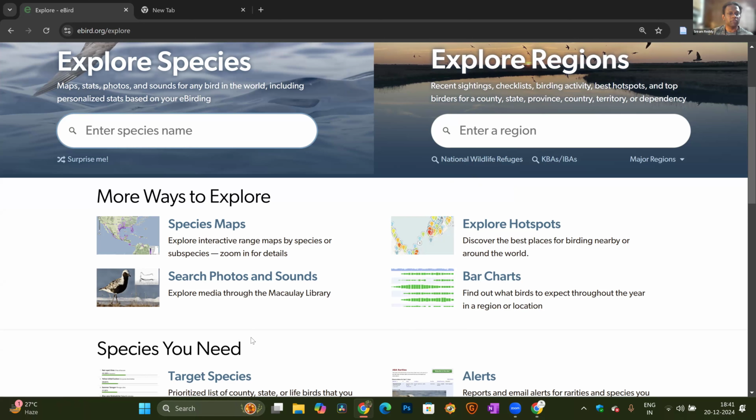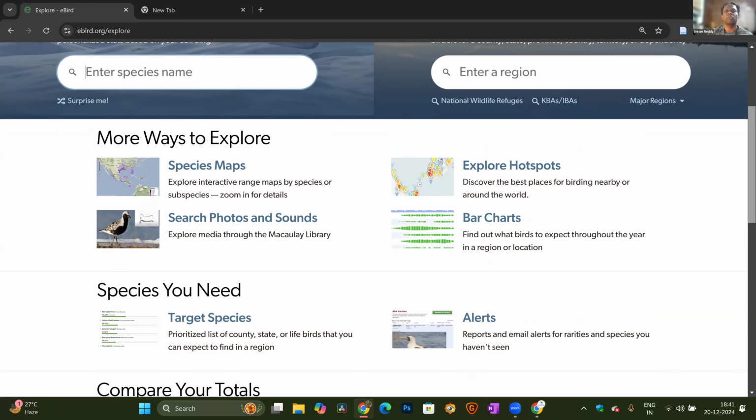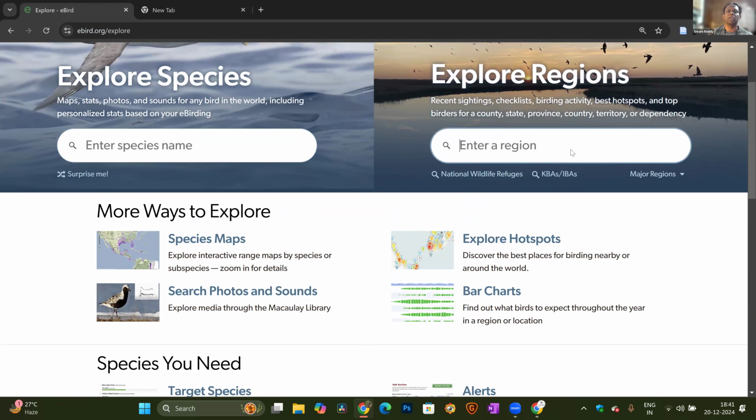There are other features which I use regularly, like target species and alerts, but today's session will be limited to the top one. Imagine target species are nothing else but the target species for you, in my case, all the target species for a region which I am going to visit. For now, we will not concentrate on these features below, but on explore. Let's say we are concentrating on the regions.